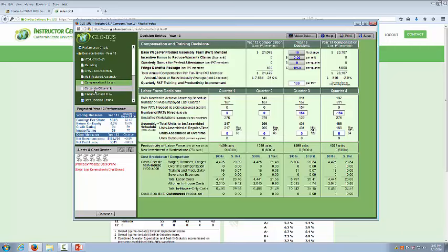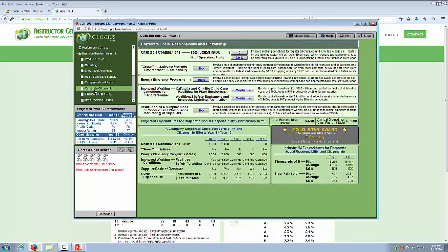Finally, 2 more screens to go, and then we'll call it a day. Corporate citizenship. This basically impacts more than anything your image rating. It does a little bit for the efficiency of your workers as well.